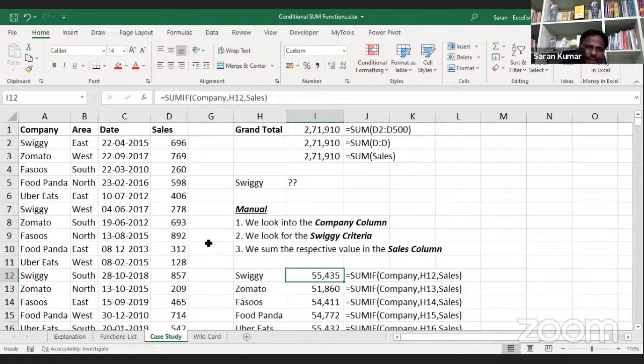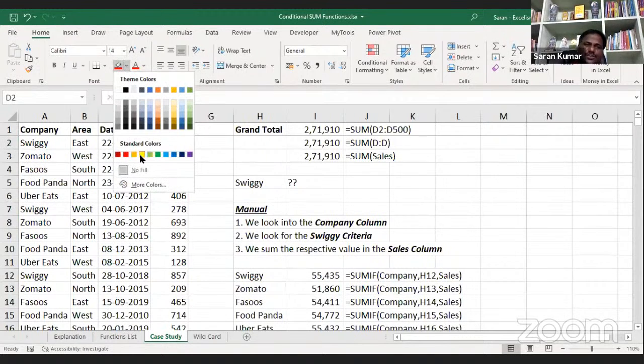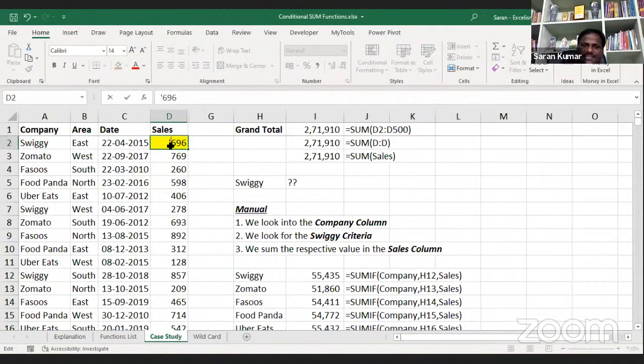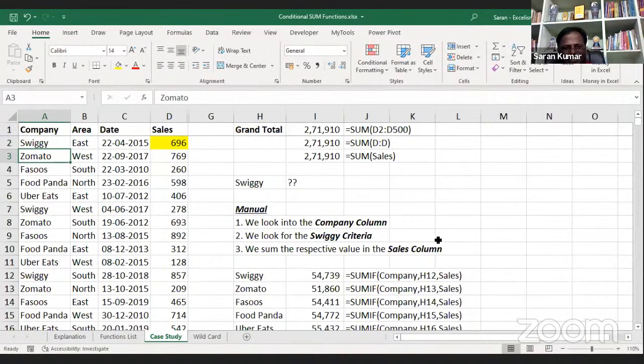If I don't want this value to be part of my total, what should I do? This is the old style, keeping a single quote, right? Then what should I do? Can you tell me? Simple. I'll go to Swiggy and put a space here. Now I'll enter. Now check it out. 696 will get reduced from this value. Why? The reason is very simple. Swiggy with a space will never match with Swiggy.